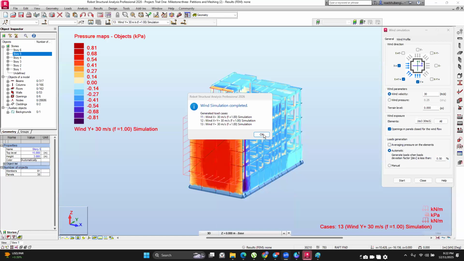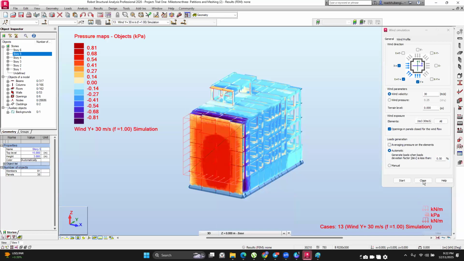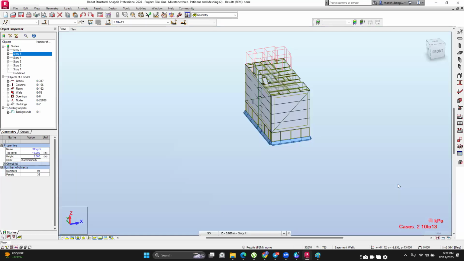Okay, so it is done. It's quite fast. It is quite fast. So with that, all you need to do is close and then now proceed.